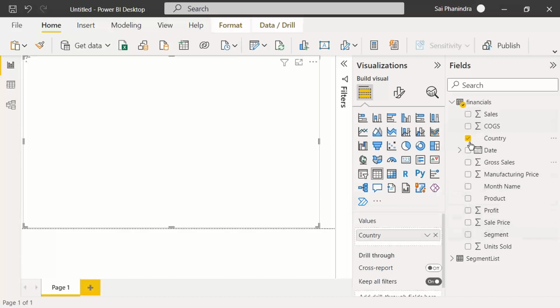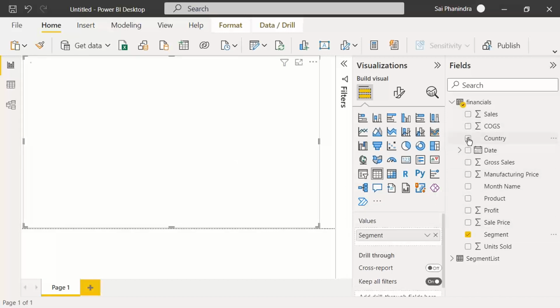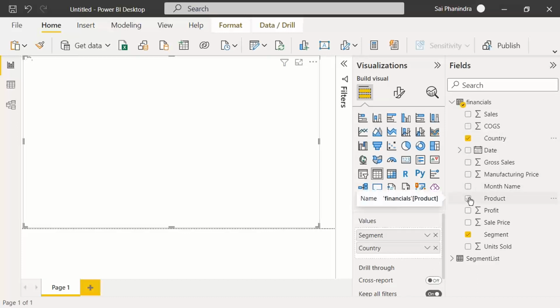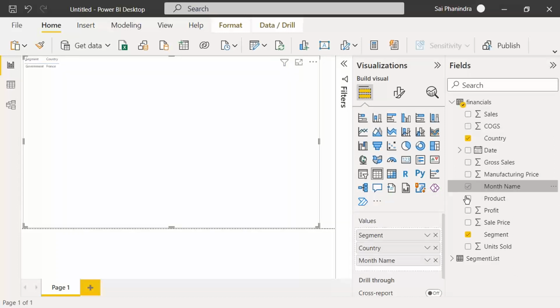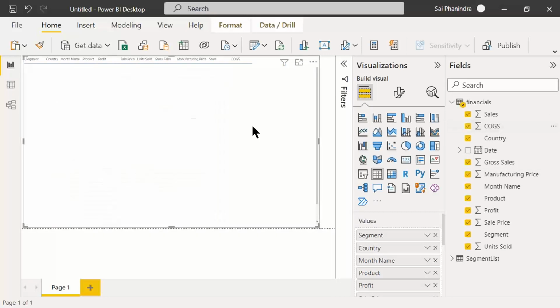Say segment. I'll put it this way for now. I'll go in order: segment, country, and month, product, profit, sale, price, like this. Okay, give this.